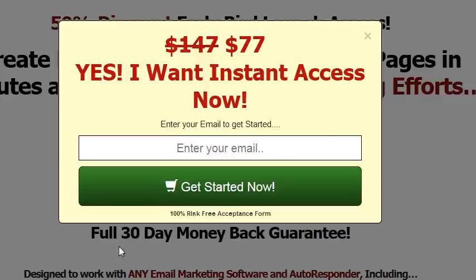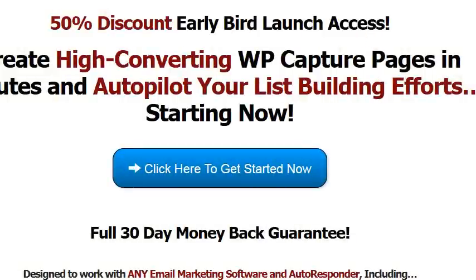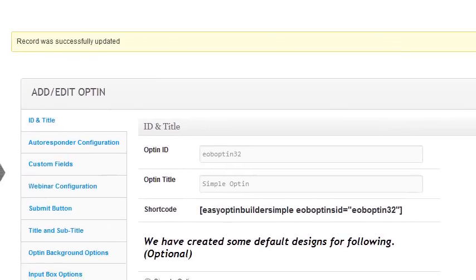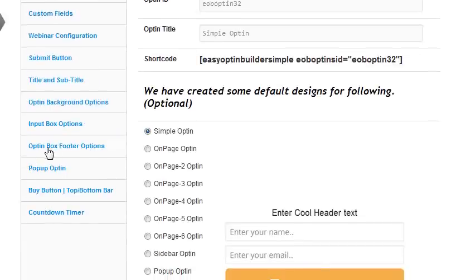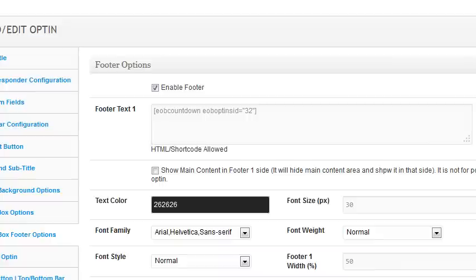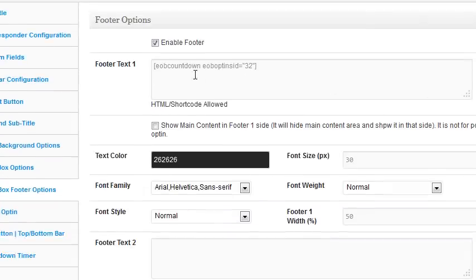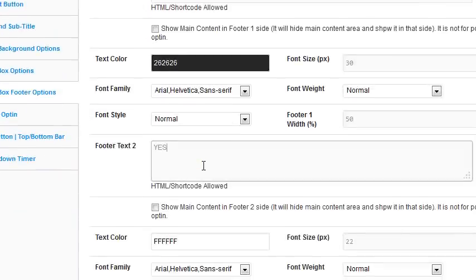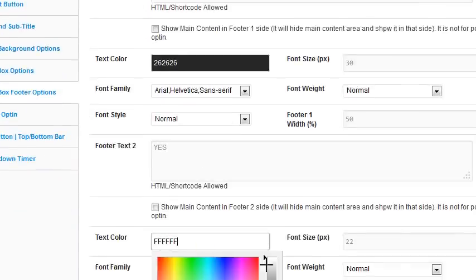Now I'm going to add this 30-day money back guarantee on the very bottom in the footer. Now watch this. This is an additional benefit that we just added to this script. If I come back here and click on opt-in box footer options, I'm going to enable the footer. Right now it's auto-populated with a counter, but I'm just going to delete that counter, because you can add a counter to it too. Just to show you what this looks like, I'll put yes here, and the text color is going to be black, and I'll put yes there, and the text color is also black.